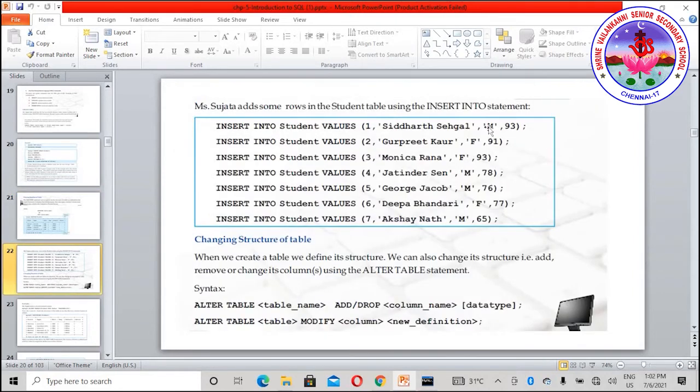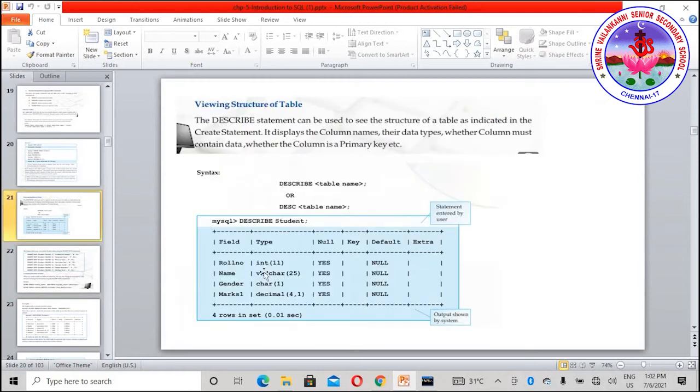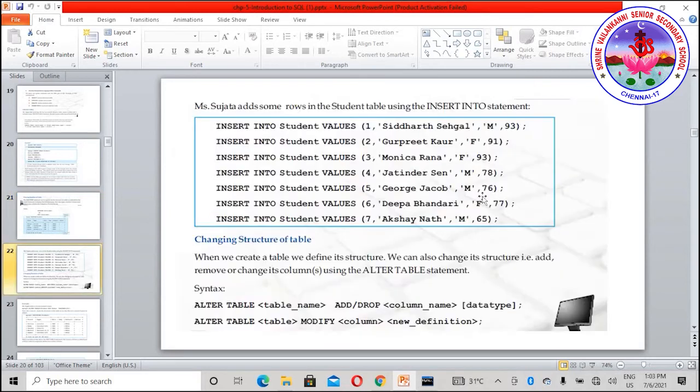Yes, M or F. So for that only I have given the character as 1. As I have told you, character is a fixed length variable, right? And varchar is the string length variable. So followed by that 93, and all the characters should be enclosed within quotes. Similarly, how many 7 values they have inserted using the insert into statement.